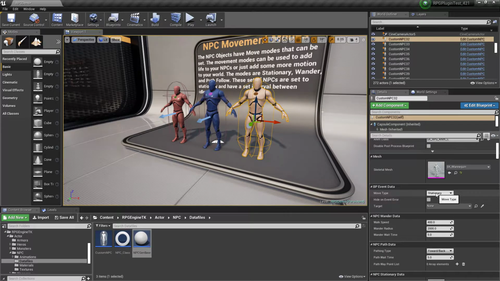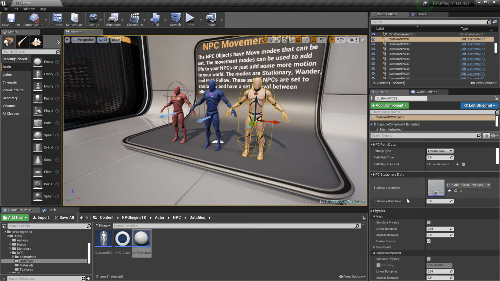So if you have a bartender at a bar, or a person outside sweeping up leaves, you may have a repetitive looping animation that they play to sweep up leaves, and you can put that in here. When you set an actor to stationary, you have to come down there and give them an animation. There's also a stationary wait period.